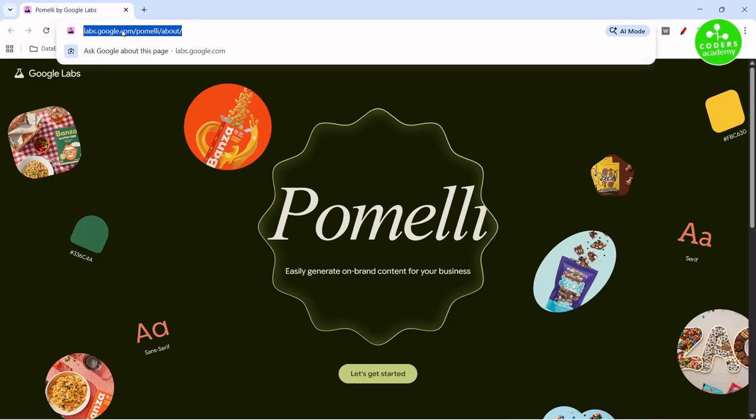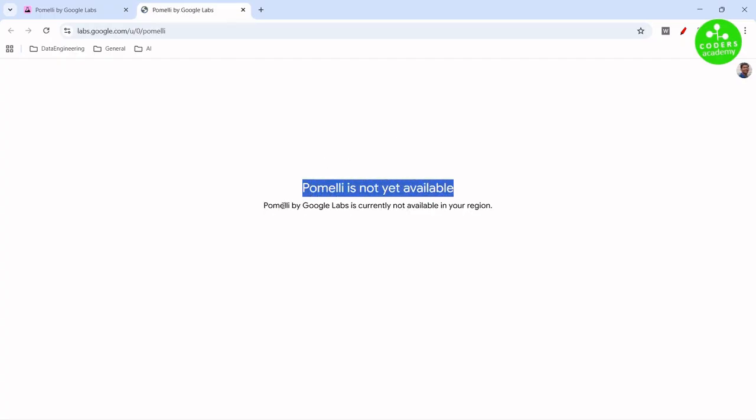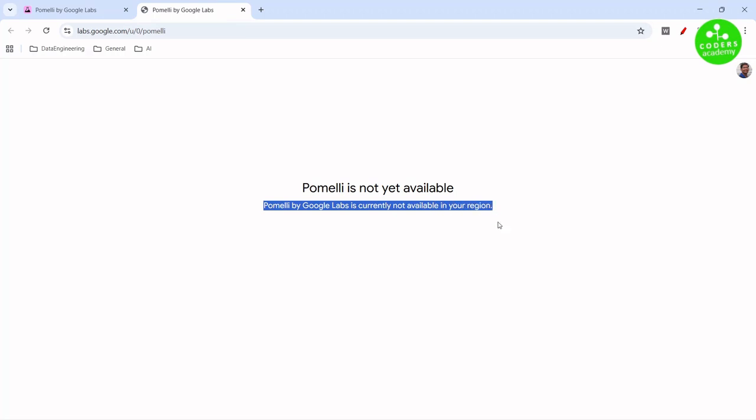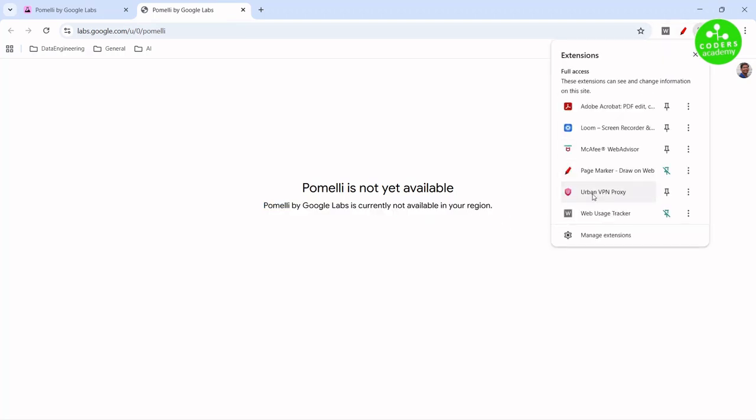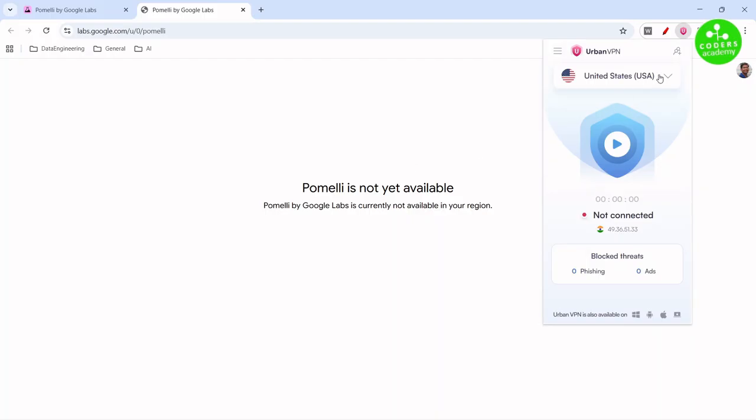So we head to the website labs.google.com Pomelli and we say get started. As you can see, Pomelli is not available in India. So it has to be accessed from a specific region. So I'll open the Urban proxy VPN and connect to United States.